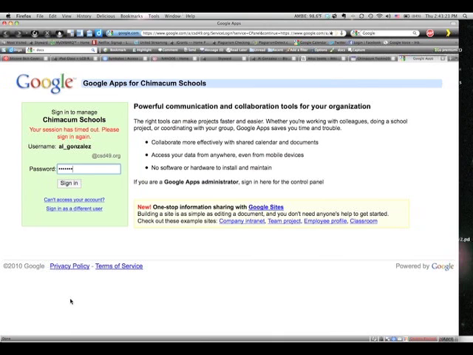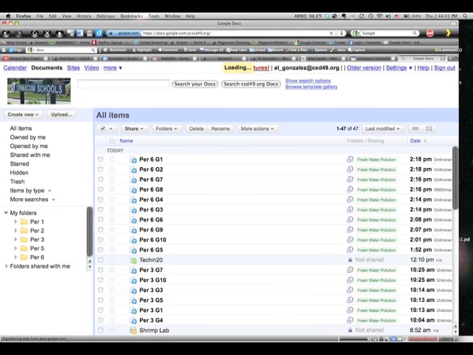What about username? Username should be your first name underscore last name. And it looks a little different.